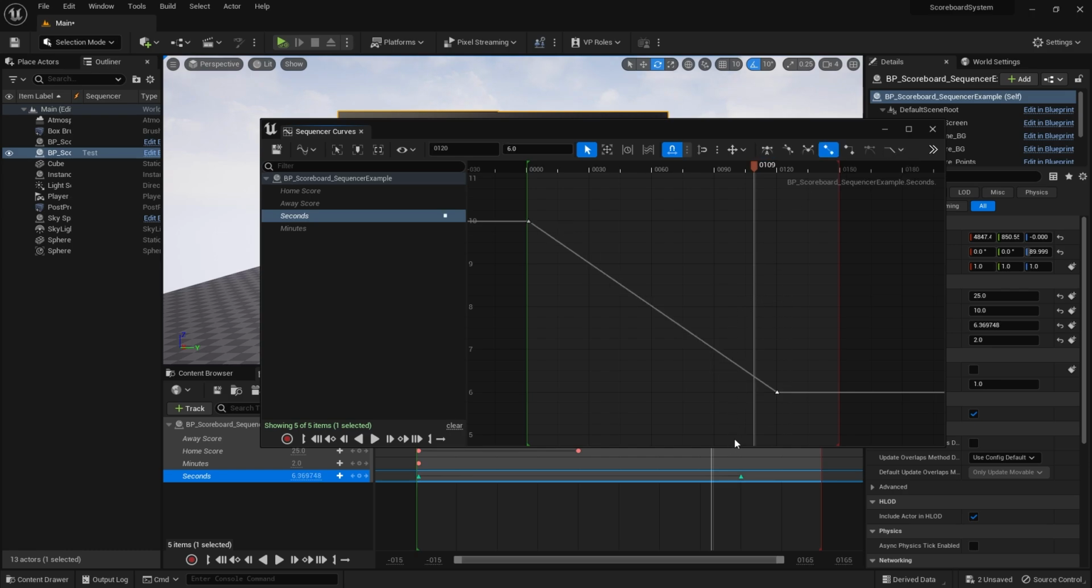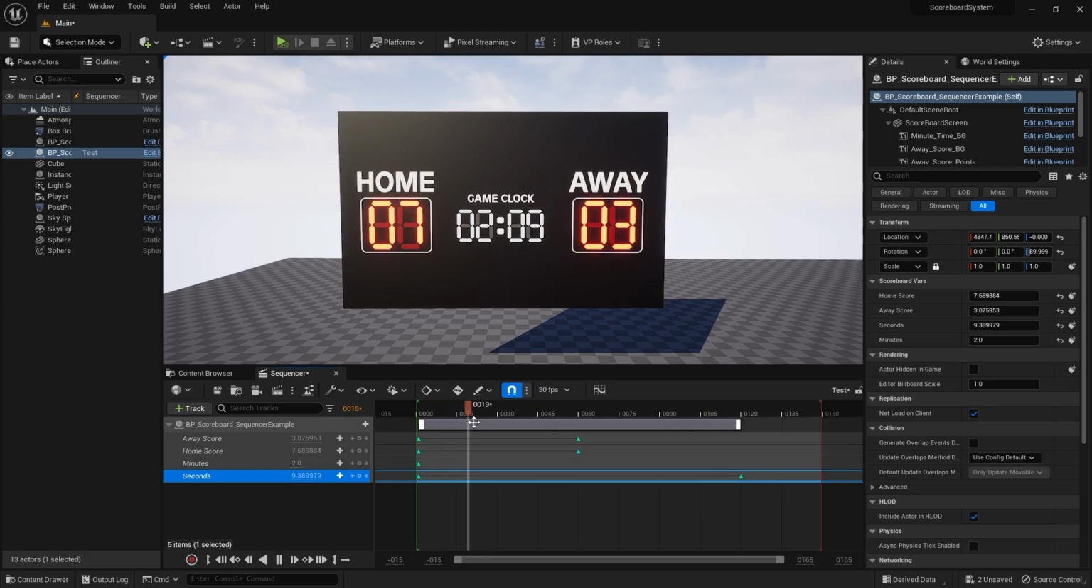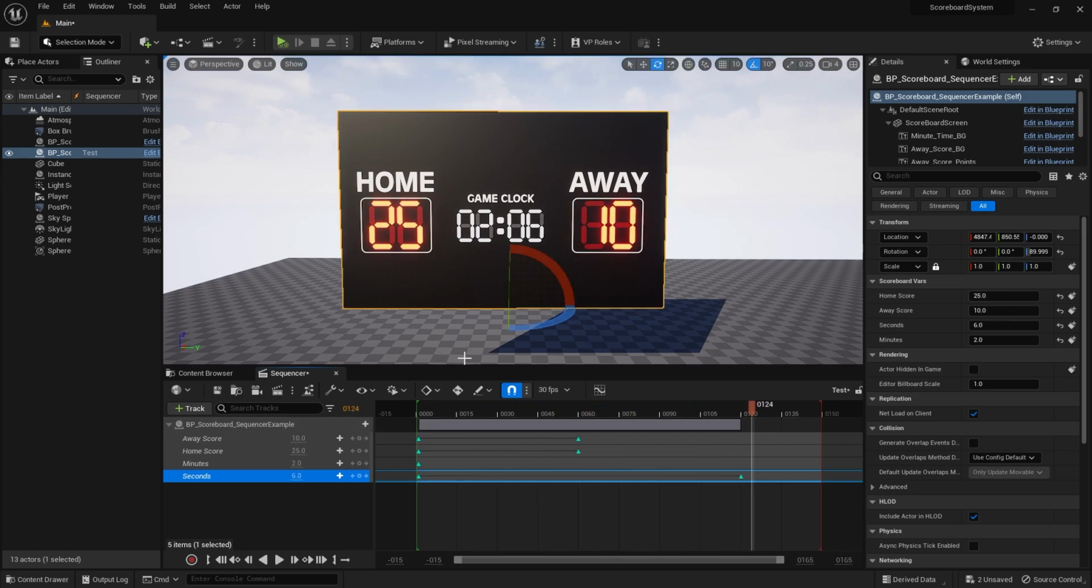Or you can simply press the number key 4. If I press 1, it's going to go back to auto, and if I press 4, it's going to go to linear. Or we can select the keys in the keyframe in the sequencer here, and press 4 to make everything linear as well. With that, it will count down in a 1 second time frame fashion, like so.